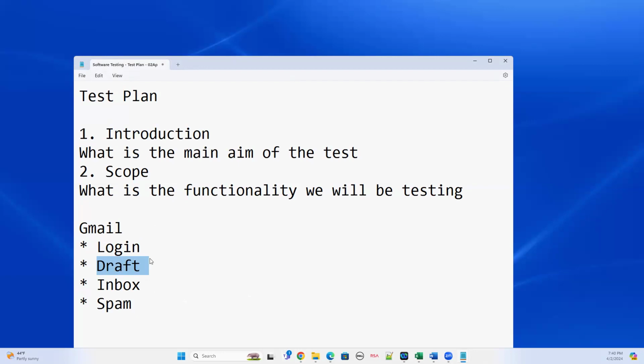So you may have something like the login. You are going to say that the scope of this test plan is only to check the login functionality under Gmail. That is the scope you are going to define. And if someone comes with another requirement or another defect or issue under the draft section, you say it is out of scope.